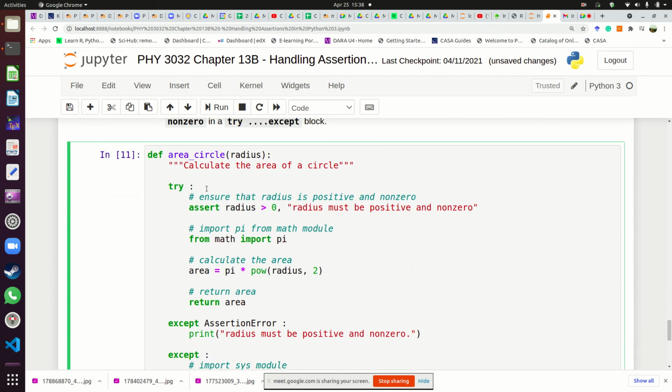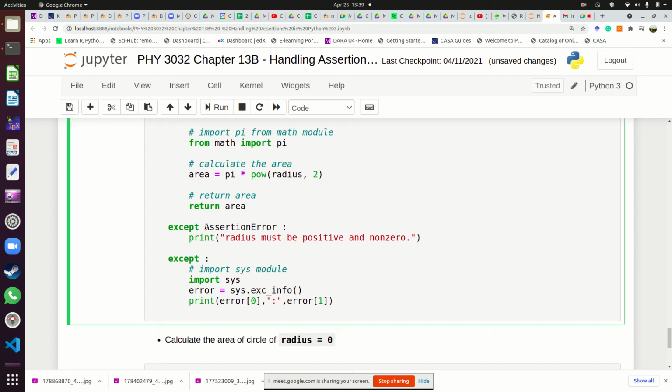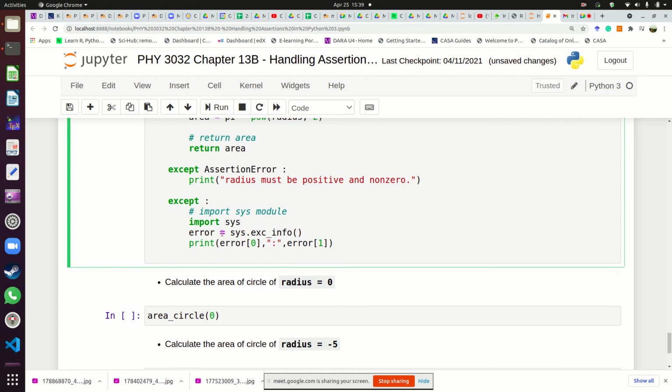Here we try to check if the radius is positive. If it's positive, then we import pi, work out the area, and it gives you a value of area. If we check that the radius is positive but find that the radius is 0 or negative, this should cause an error. Then you pick up that error here in this assert error, and you print out this message nicely: no, the radius must be positive and non-zero. Otherwise, if it's some other kind of error, you pick it up from here. Are we clear?